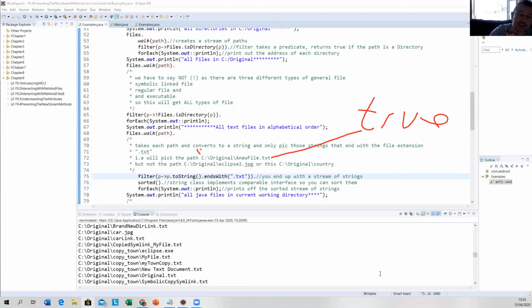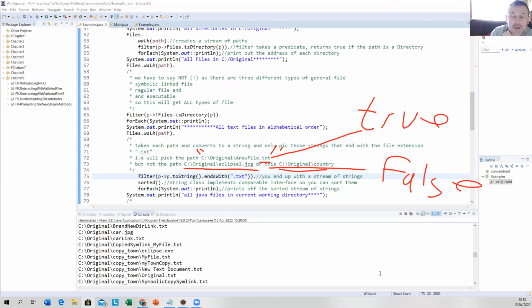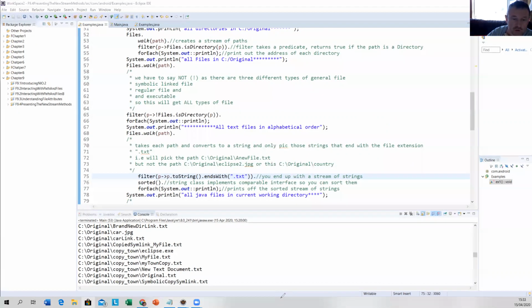We change that to a piece of text, and it checks, does the piece of text end with txt? So that will be included. This one won't be included because it ends with jpg, just like this one here. See, original country does not end with txt, it ends with the word country. So this will only print off all of the text files. So I'm going to scroll down here. All of the text files.